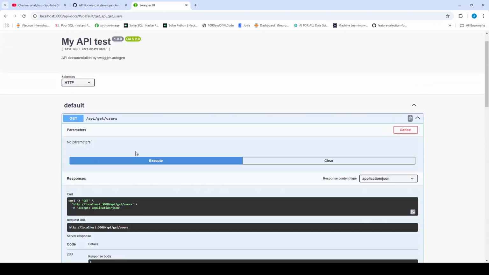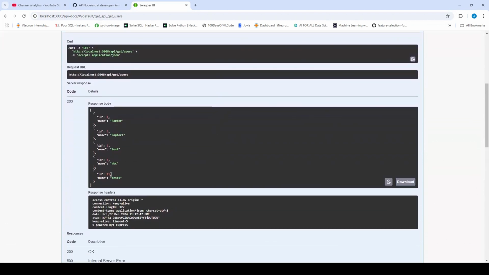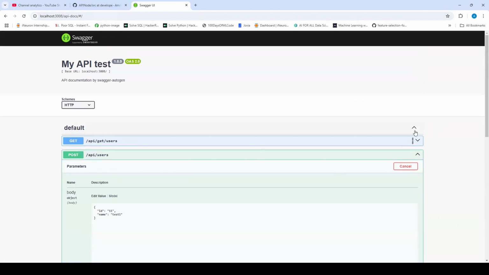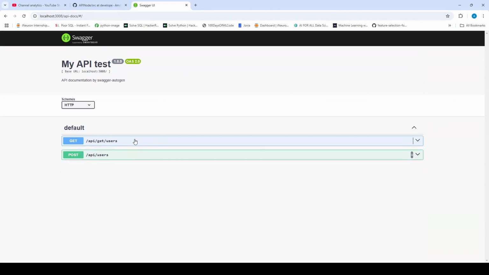Now we'll go back to the UI and try to execute this one more time. You can see 11 and test1 are coming here. So in this way, if you have multiple APIs integrated here, you can pass multiple things and test them. I passed HTTP, which is also not needed, but I'm showing that if you have more than that, a different scheme, you can change it here.